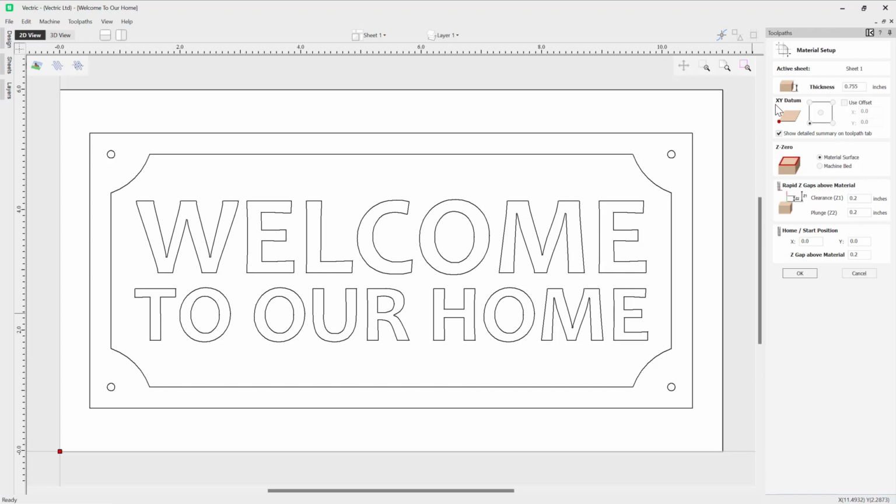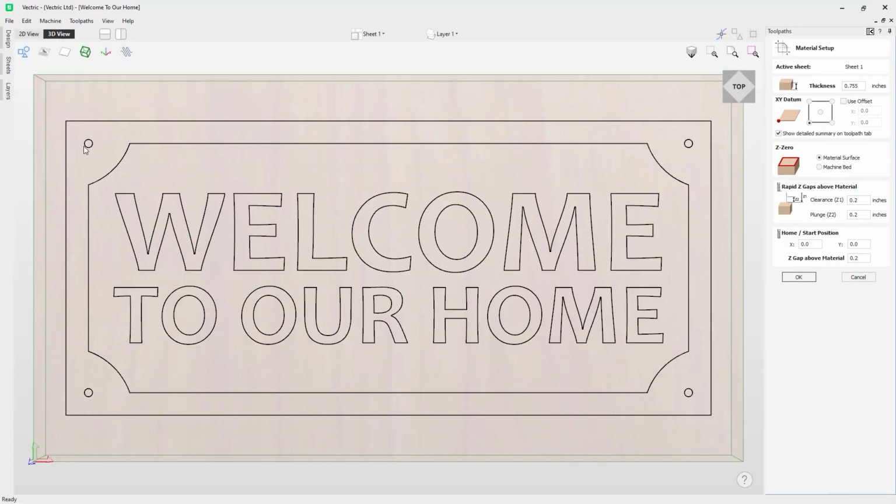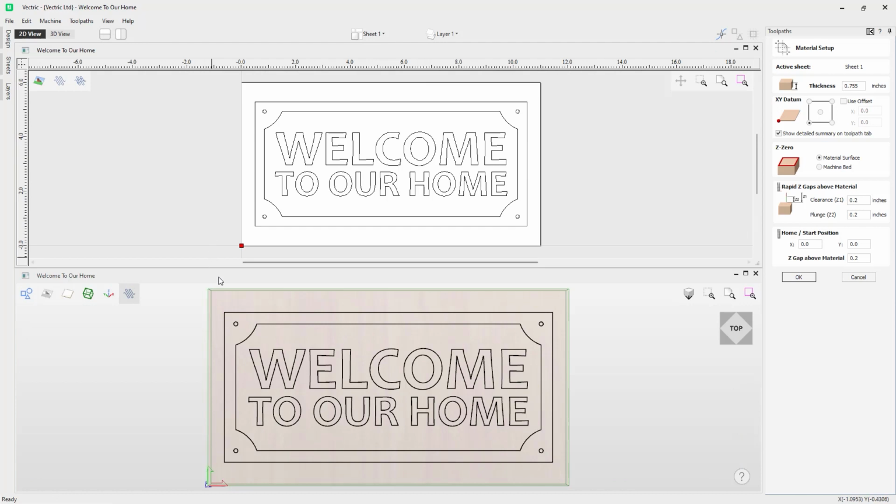Next up, we need to specify our X0, Y0 position, or our XY datum position. At the moment, we can see it's set to the lower left-hand corner. You can see that because we've got that option selected here. We can also see a red dot on this graphic to symbolise that it's in the lower left-hand corner. I can see a red square in my 2D view, and if I switch to my 3D view, I can see the datum position is over here. I'm actually going to tile the windows here so we can see both in this instance.